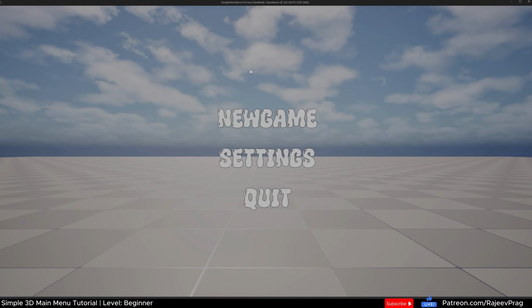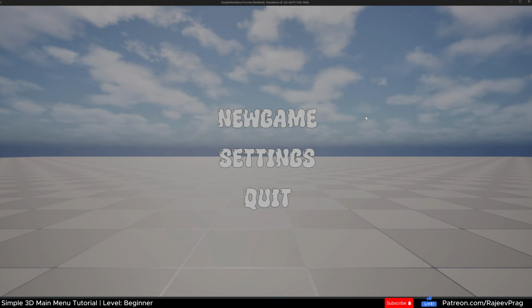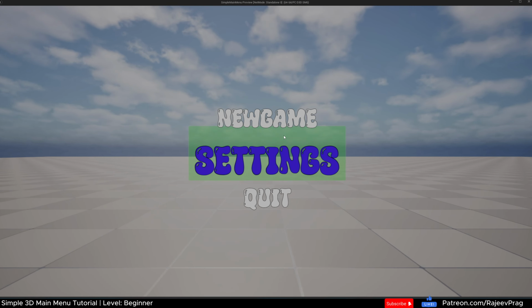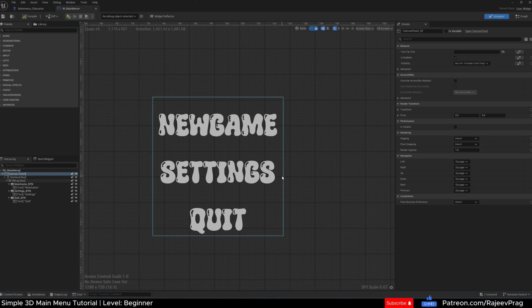So if I go into my new game, if I hover over new game, you see how the button pops up and it pops right back out. Same thing for settings. And then now for quit as well. So that is it for a simple main menu creation.